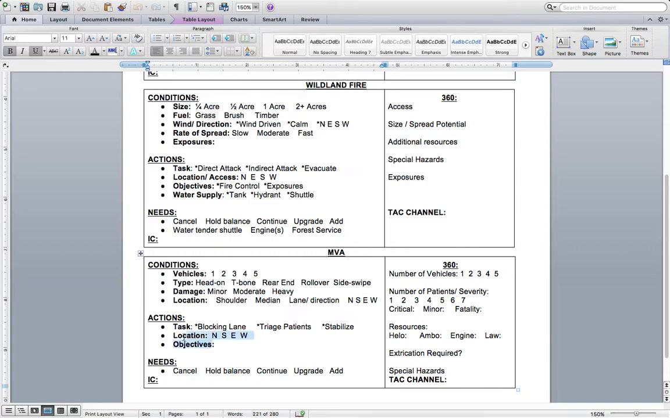So again, the actions: task, location, objectives. The task is that you're going to be blocking the lane. You're going to be triaging patients. You may be stabilizing a vehicle. If you know right off the bat that you're going to be doing extrication, this would be a time that you would mention that also. And you would mention the location that you're coming from. So we're blocking the northbound lane. We're going to triage patients and stabilize vehicles.